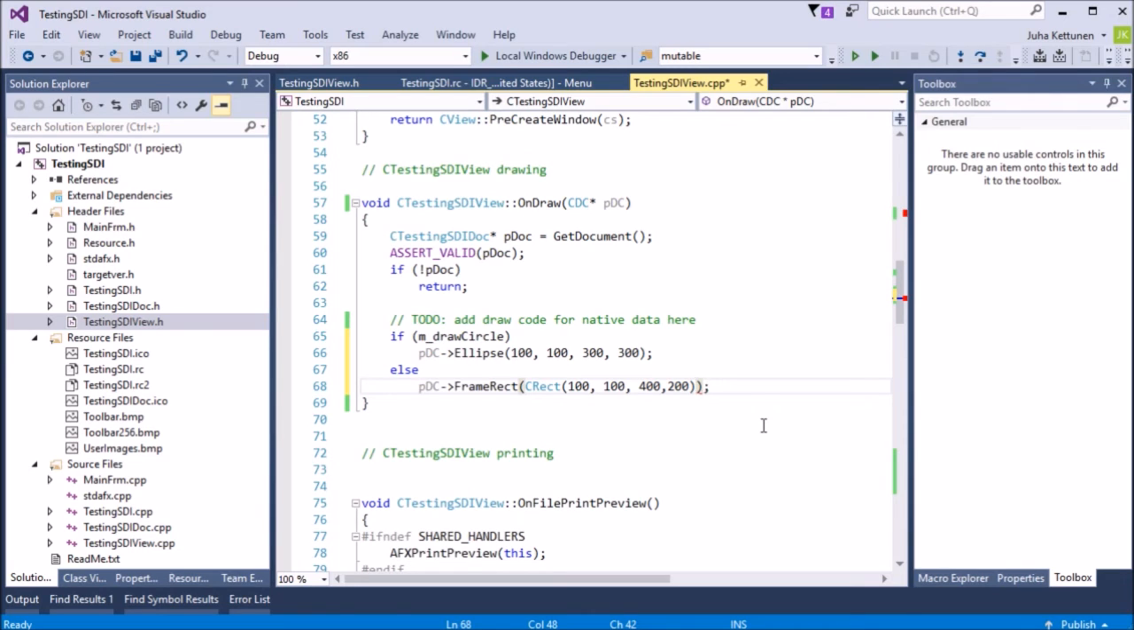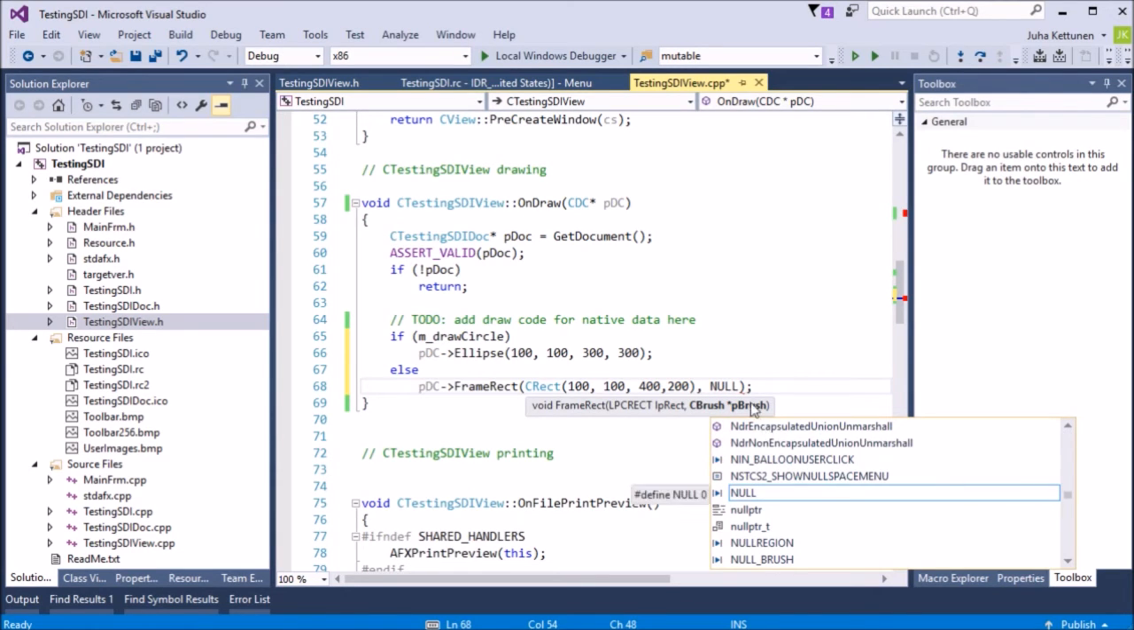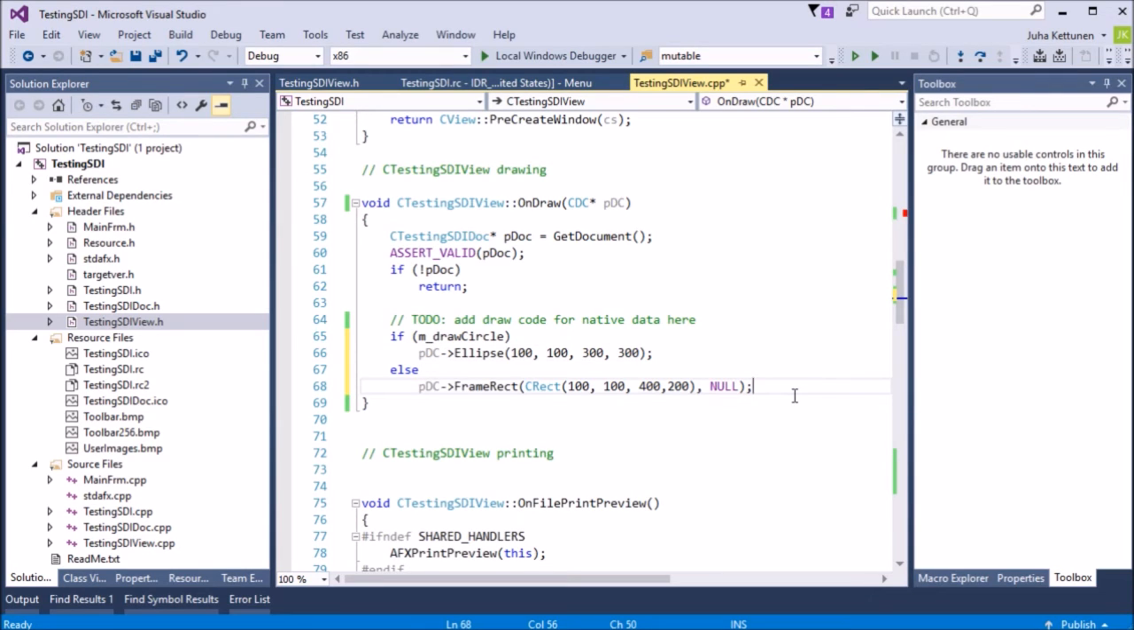Aha, and we need to pass the second parameter, which is the brush. I'm gonna try a nil brush here, and I'm not actually sure. I don't remember this, but let's see what it's gonna do. I hope it's gonna draw only the frame without the content of the frame. I mean all the borders of the frame. That's what I'm aiming for here.